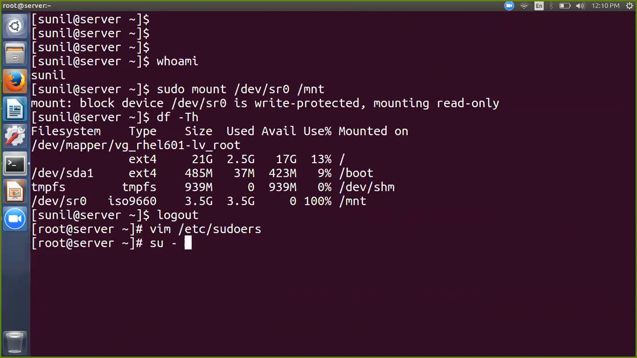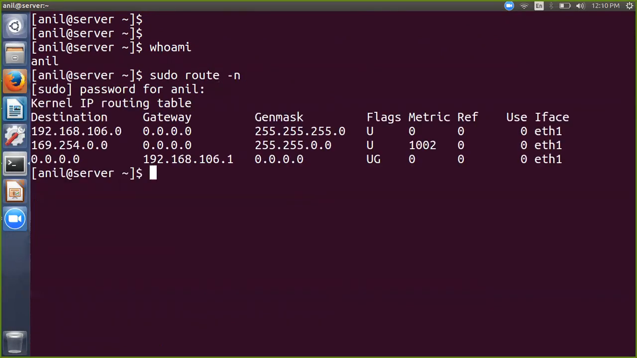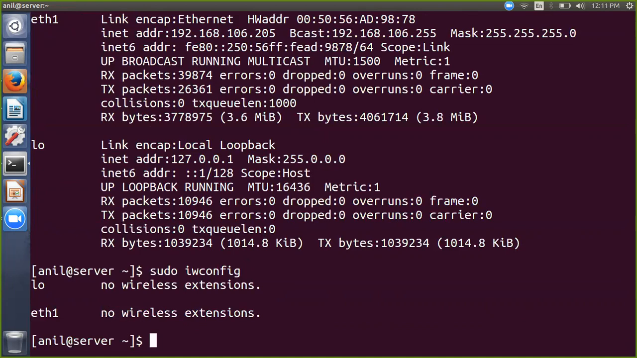Now switch as Anil. Who am I? Anil now. And sudo route -n. Let's see, it's asking you for the password, right? So you can see the route table. Sudo ifconfig. You can see the ifconfig details. Sudo iwconfig. If you have no wireless connection, it will be displayed. So like this, you can assign multiple commands to the users so that they can execute root user commands.